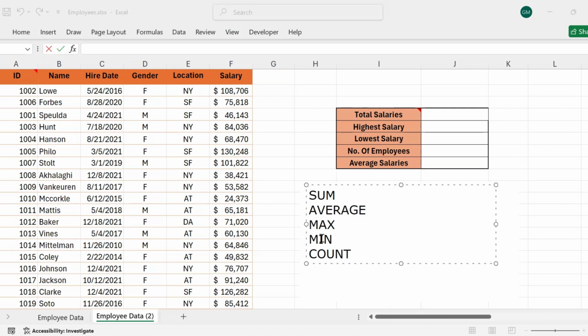These are the 5 basic functions: the sum to calculate the total, the average is the mathematical average, max to grab the highest number in a list, minimum to grab the lowest number in a list, count will count the number of cells that contain numbers. These are the names that are known in Excel. We need to know how to apply its syntax.